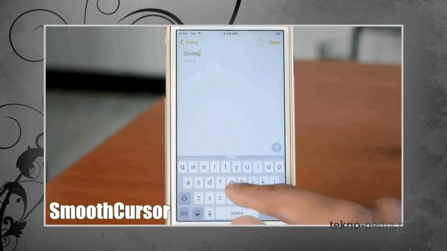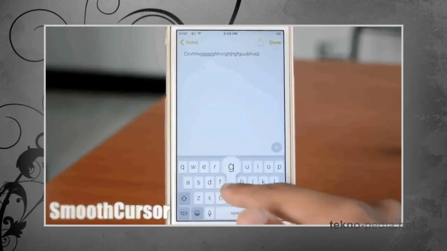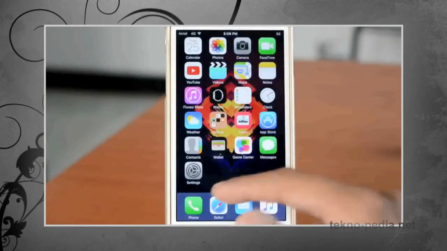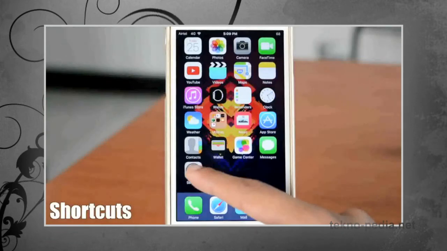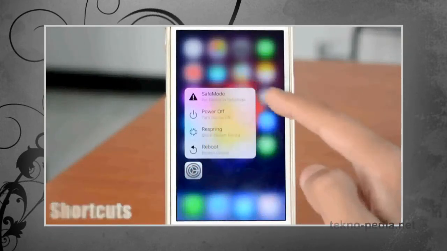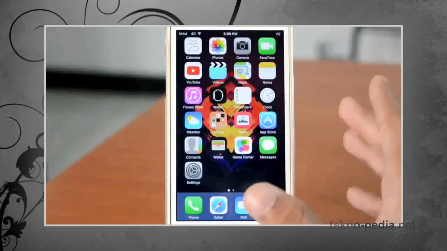As you can see, when I type, the cursor is moving extremely smoothly, unlike the default which Apple gives you. So as you can see right there, it is pretty smooth. The 64th one is called Shortcuts, and it adds external features to 3D Touch. So for example, Settings doesn't have 3D Touch, and as you can see, you get options to respring and power off, and it has some other apps as well.